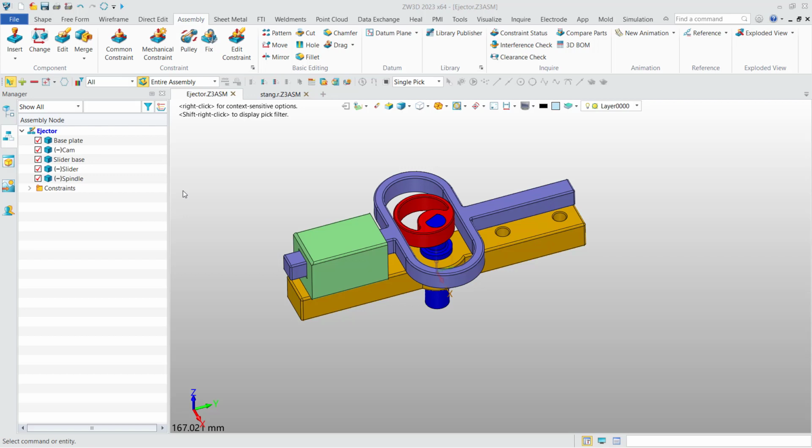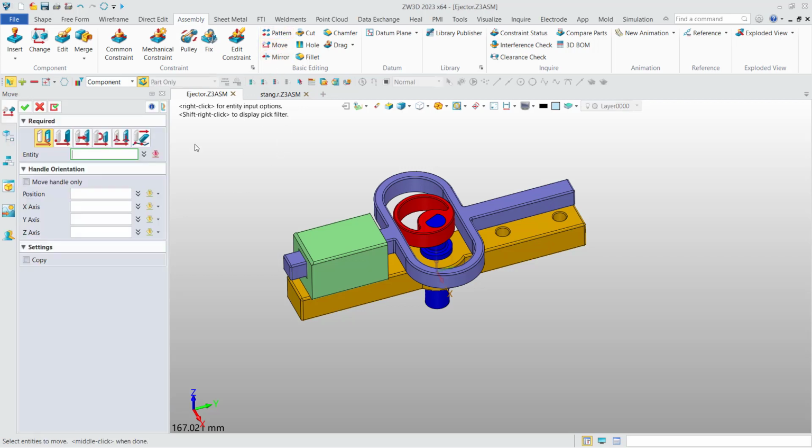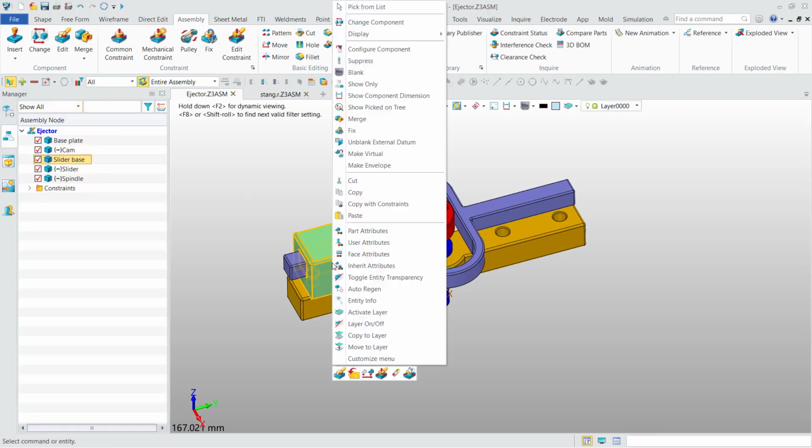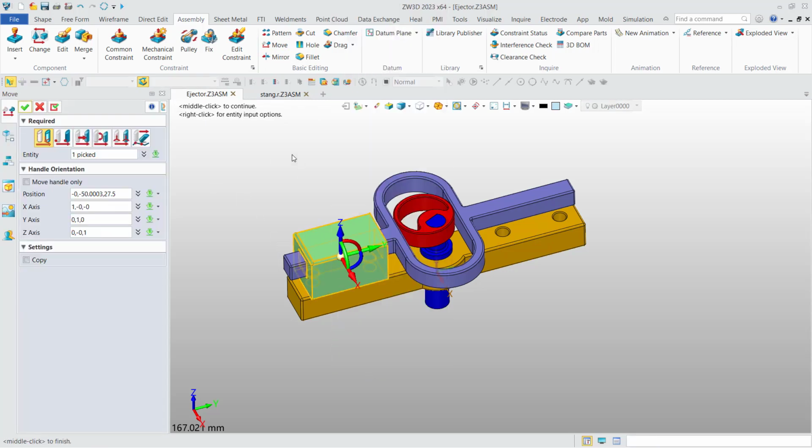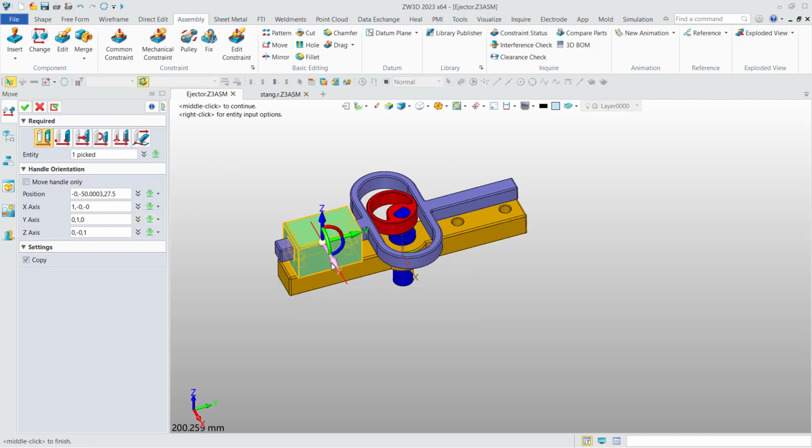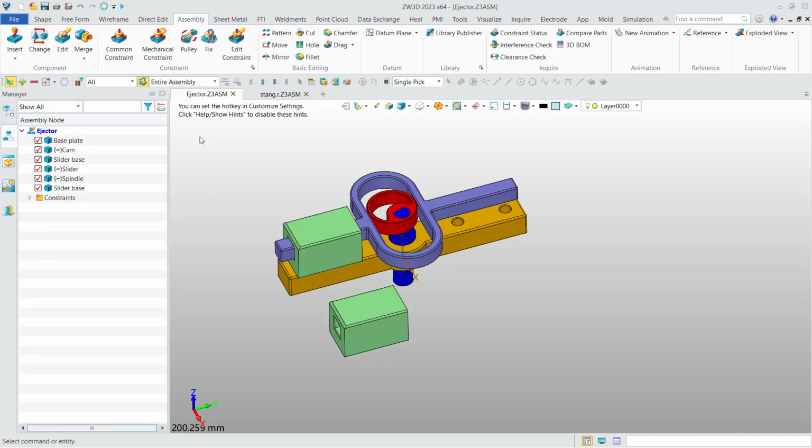Okay, the first one is move and copy. Actually, it's in the same command, move. You can also find it in the right-click menu. Here, move. If you want to copy it, you can just check the copy option. Then you can move it by the handle or by many other ways. Here we can use the handle. So this is about the move and the copy. It's easy to understand. And the next one is about the pattern.